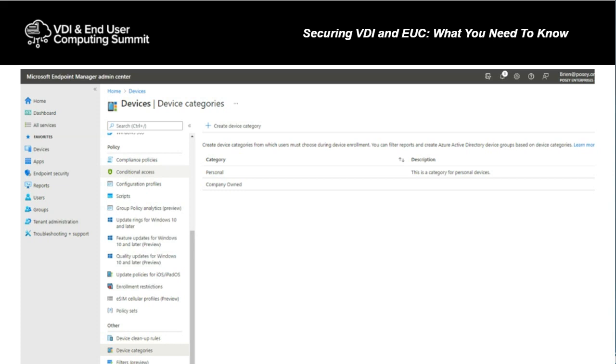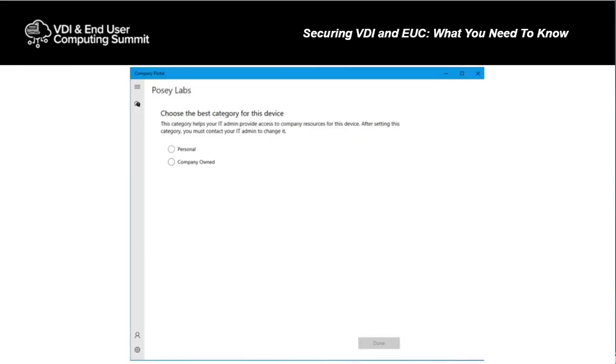I've created one called personal, and I've created one called company owned. And again, this is something that you would want to do before the user ever begins to enroll a device. So if I click back over to the end user enrollment screen, you can see that those categories that I created show up on the user's device.